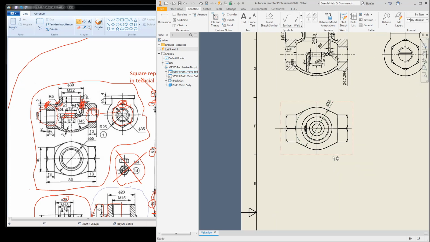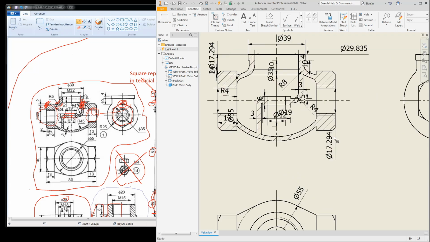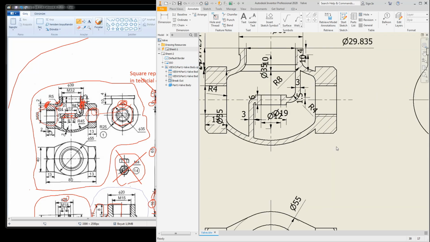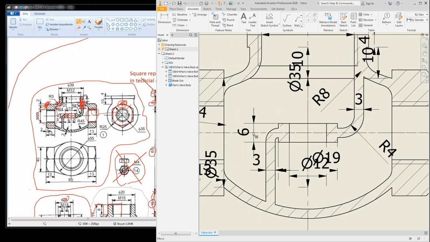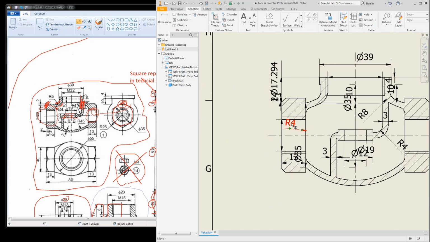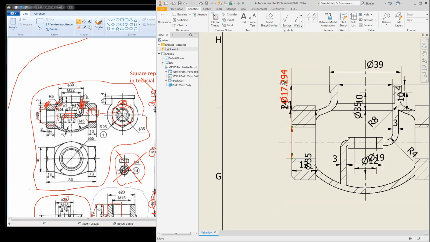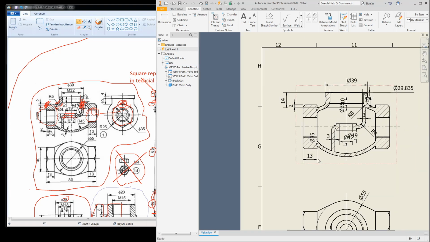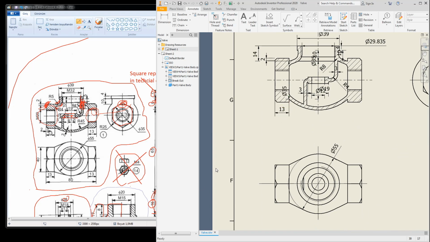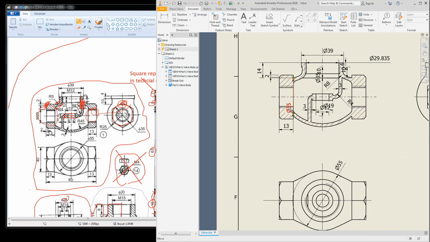This one I also do not need. Also, I do not need this dimension and this dimension, because it's symmetrical. Also, I do not need this dimension. These thread dimensions, we will give as other dimensions. I need this one. For here, it is better to keep it on the top side or here. It doesn't matter to us.